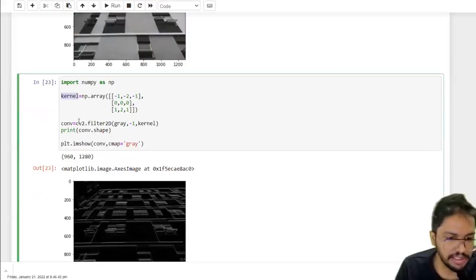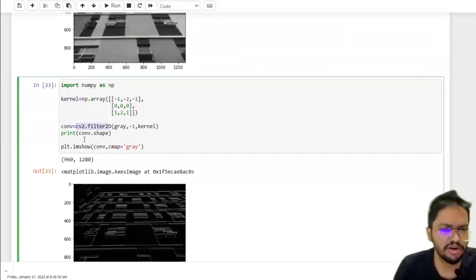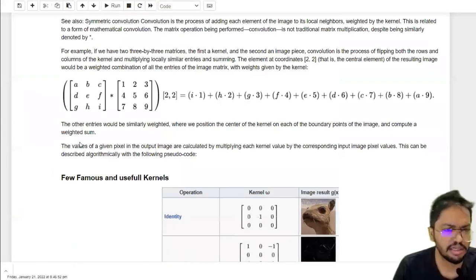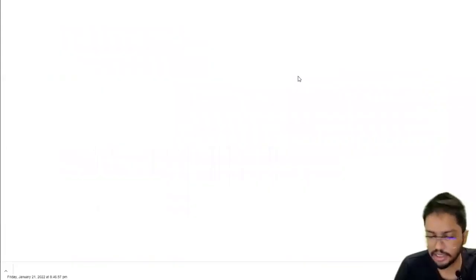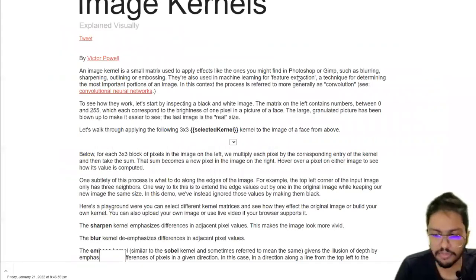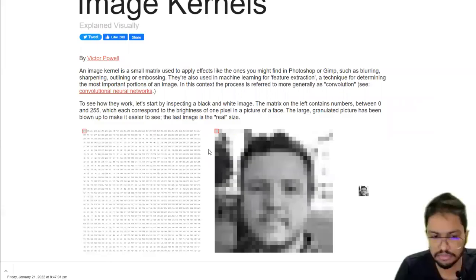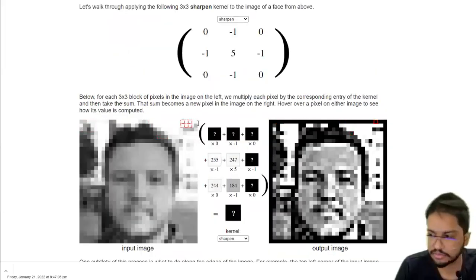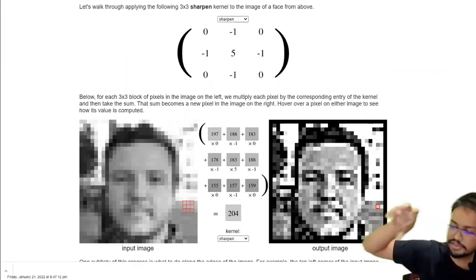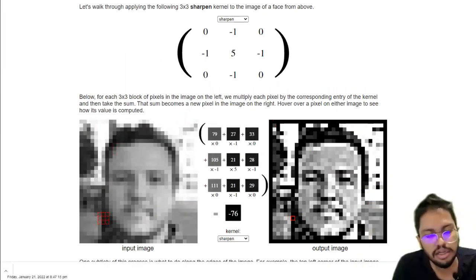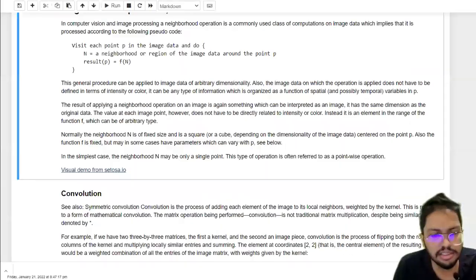Then we are going to apply this kernel, like the neighborhood operation. What is the neighborhood operation? It is nothing but this: taking the kernel and going through each and every pixel, I mean, going through the image. This is called the neighborhood operation, or the kernel operation.